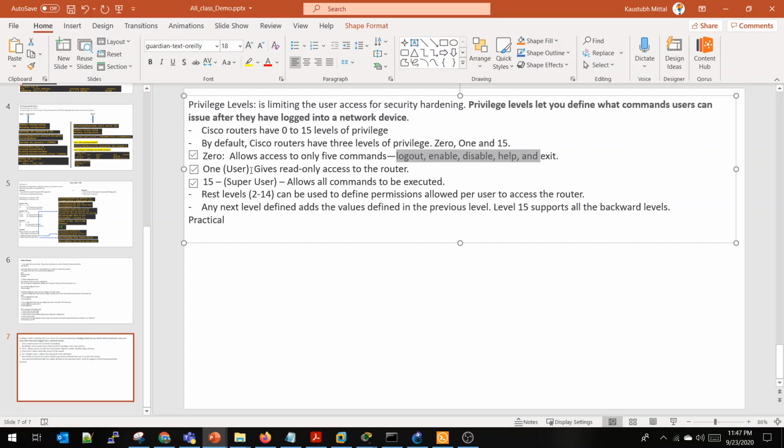Level 1 is basically read-only access, and here you can just run the show commands. In the super user level, like I said, you can run everything. The levels between 2 and 14 can be customized, where you can define permissions as per the user's access to the router.